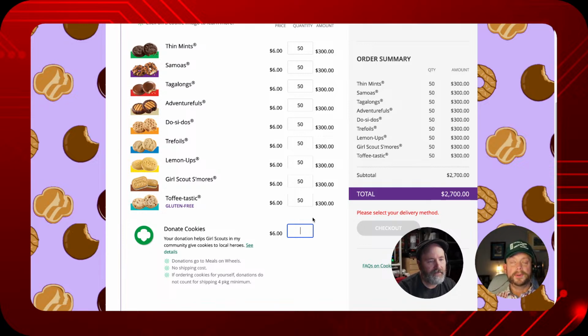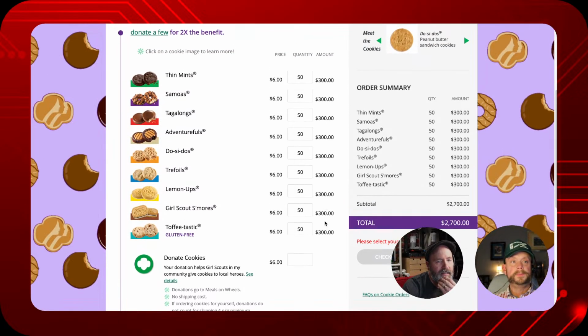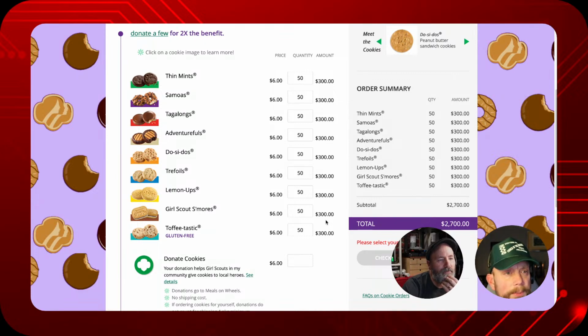It's a wild world. Look at this, Girl Scout cookie season. So I could order 50 boxes of every cookie and still be less than the Vision Pro. See? There you go. You'd have a year's supply of cookies instead of a couple months. Vision Pro. I like it.